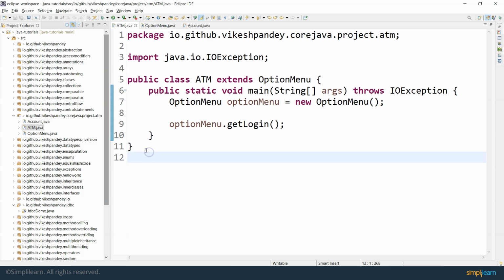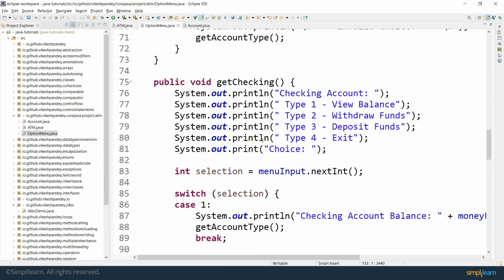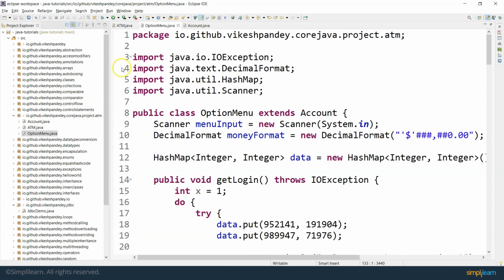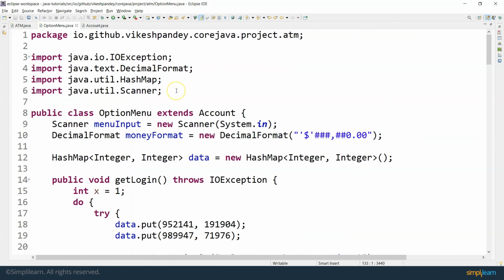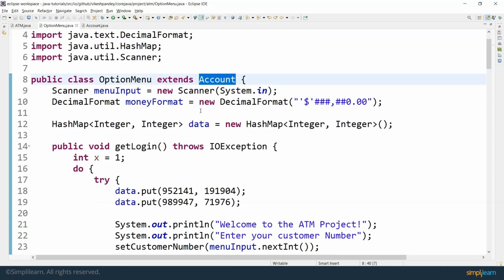So let's start from the option menu class, because that will give us the understanding of what kind of functionality I'm using. And here you will see that I'm using different concepts which I have taught you so far in this particular series. For example, we are using the IOException, we are using the HashMap class, and we are also using the Scanner class, which is used to take input from the command line. This option menu class is extending the Account class, and I will come to the Account class in a while, but let's see what this option menu class is doing.